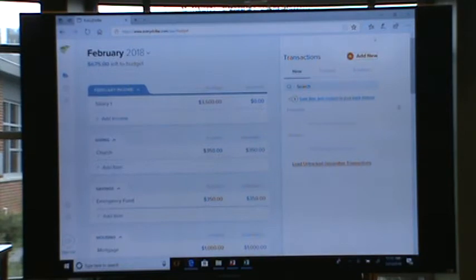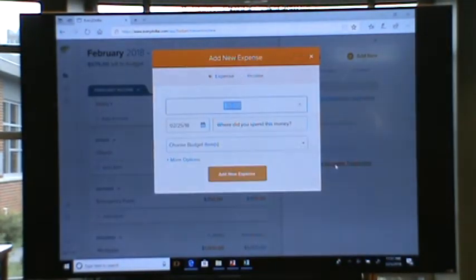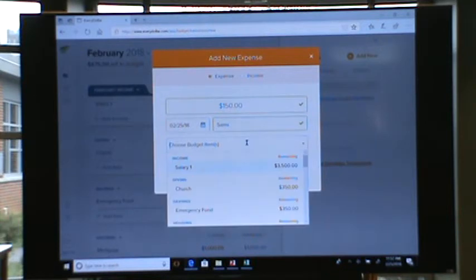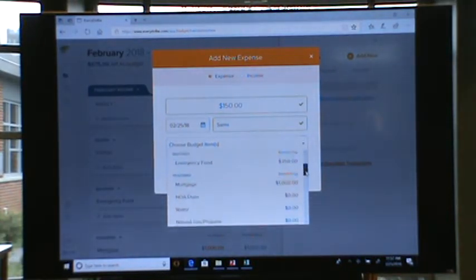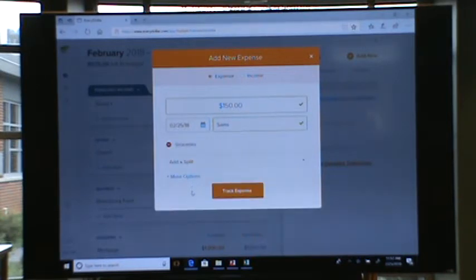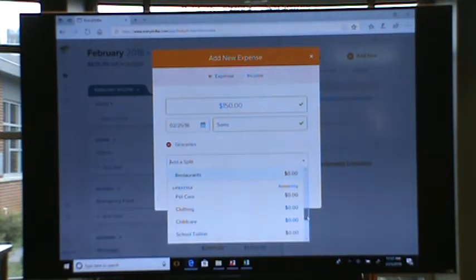Here, we'll just add a new transaction. They have something where you can split your categories. So let's just say we spent $150 at Sam's. And then it says choose budget items, so I'm going to start with groceries, since inevitably you're buying some food. And then it has here add split. Basically it's asking what that other category is, and we'll just do two. We'll say groceries and clothing.